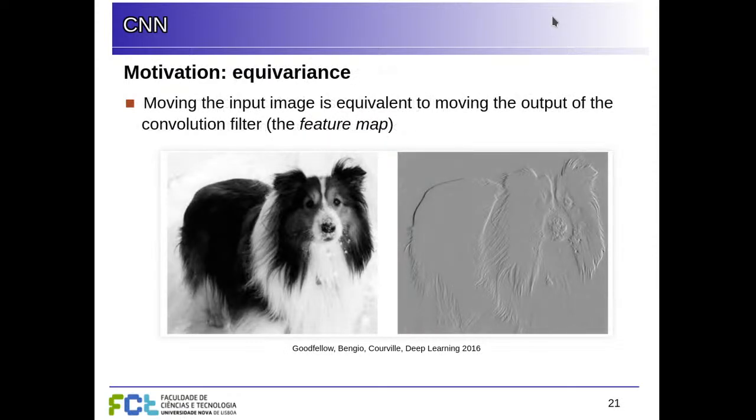So the property of equivariance comes from this consequence of the way we're computing this, in that if we translate the image, if we shift the image to one side, we get exactly the same shift on the output. So you can imagine that if the dog is shifted to one side, we get a shifted dog here on the output. If we shift the dog down, we get this feature map shifted down.